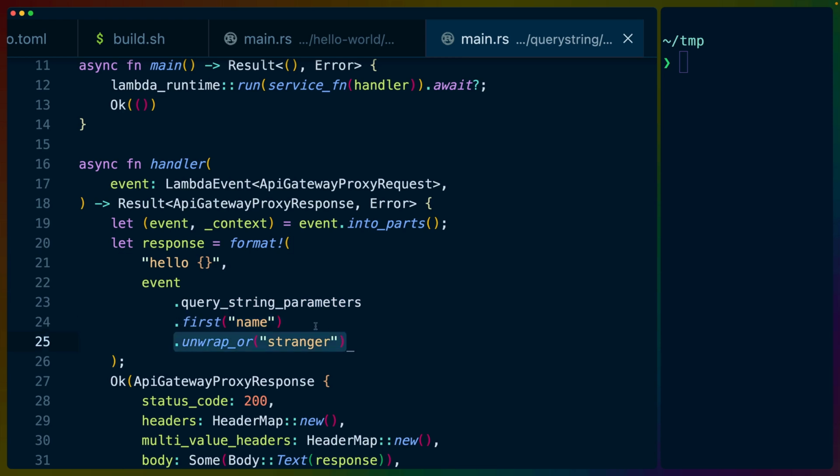So in our case, it's the query string value name. We only have one of them. So if there's one defined, we get it. If not, then we don't. Theoretically, you could send multiple query string parameters with the same name. So that's why it's called first and not just get or something like that.